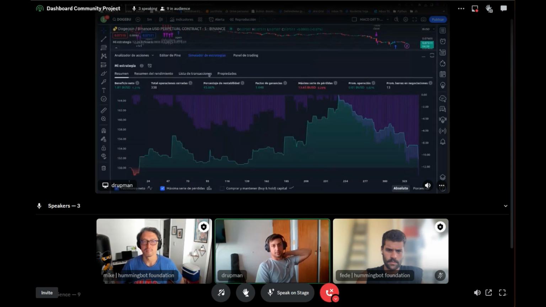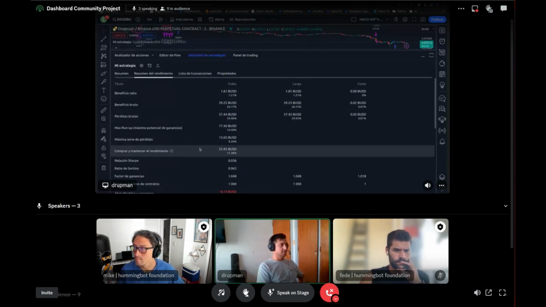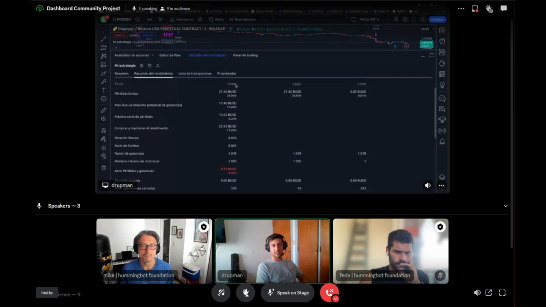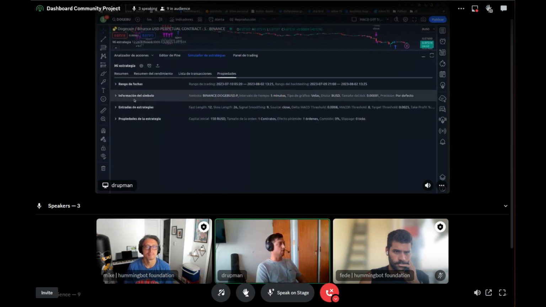So this is how this looks. You have these metrics up here. You have this positions chart. When you have these options, you have this. This is in Spanish, I don't have it in English. These are all the metrics, and you can see them for all, for long and for short. Here you have this transactions table. Here you have these properties that are more related to the run configs, for example date range, symbol or trading pair, entries, properties, stuff like that.